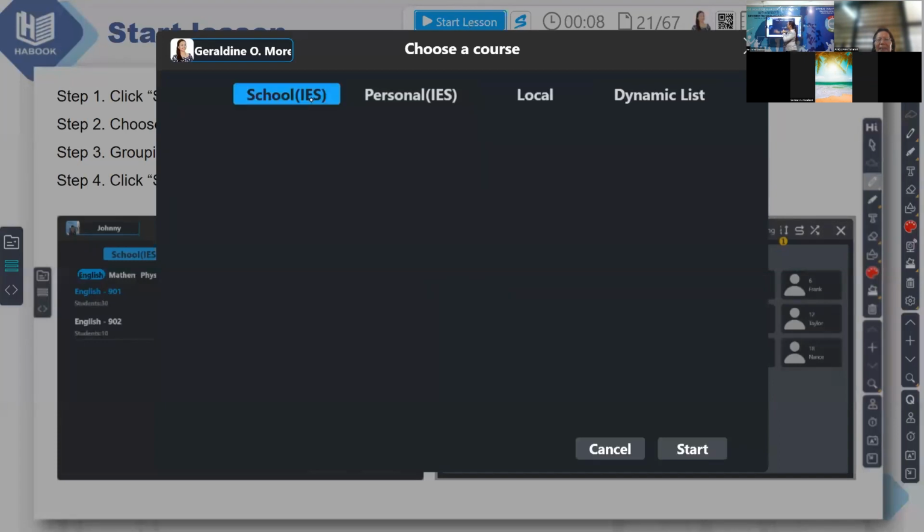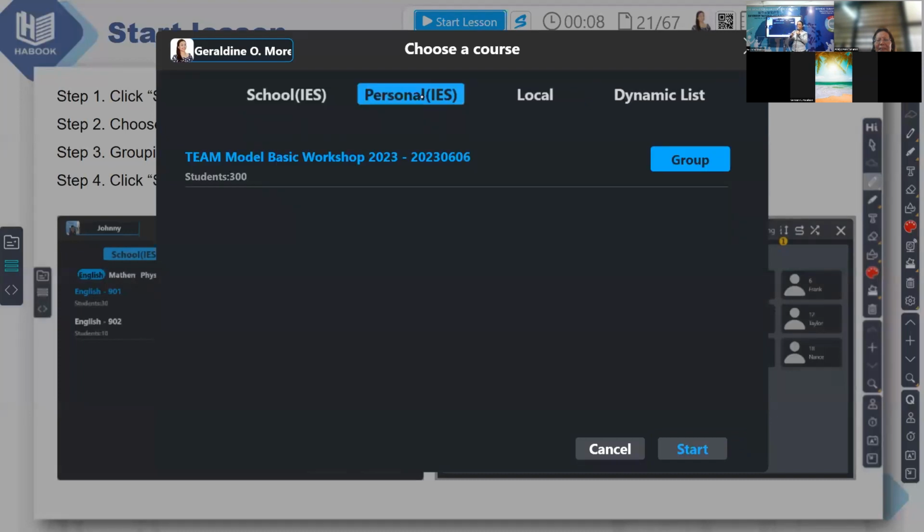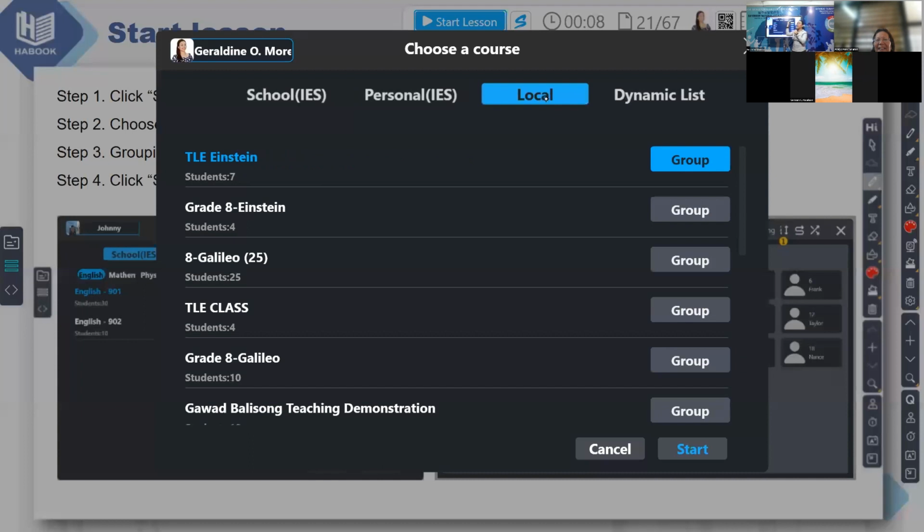This is the school IES. This is one in the IES Cloud platform. Okay, so here you are, dear teachers. This is where you are listed from our T-Model Basic Workshop 2023 0606. Alright, so we have local courses from the previous local course classes.